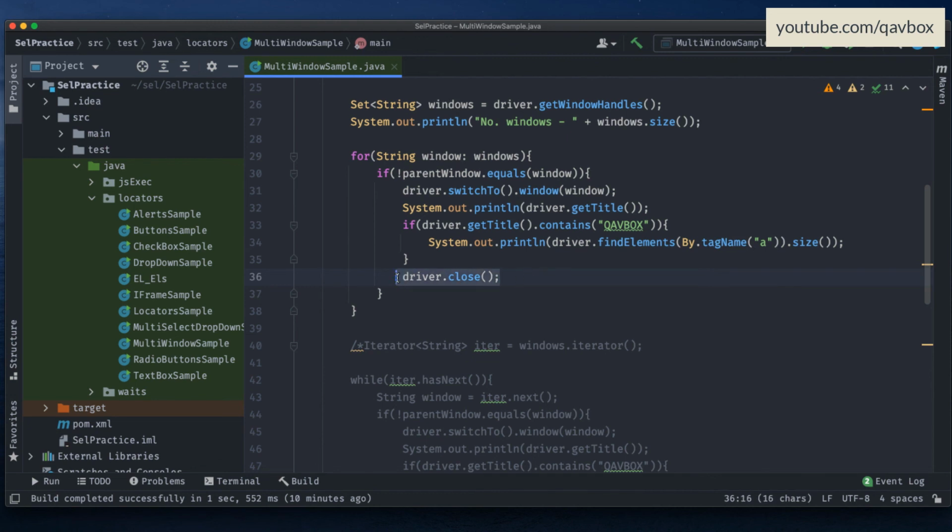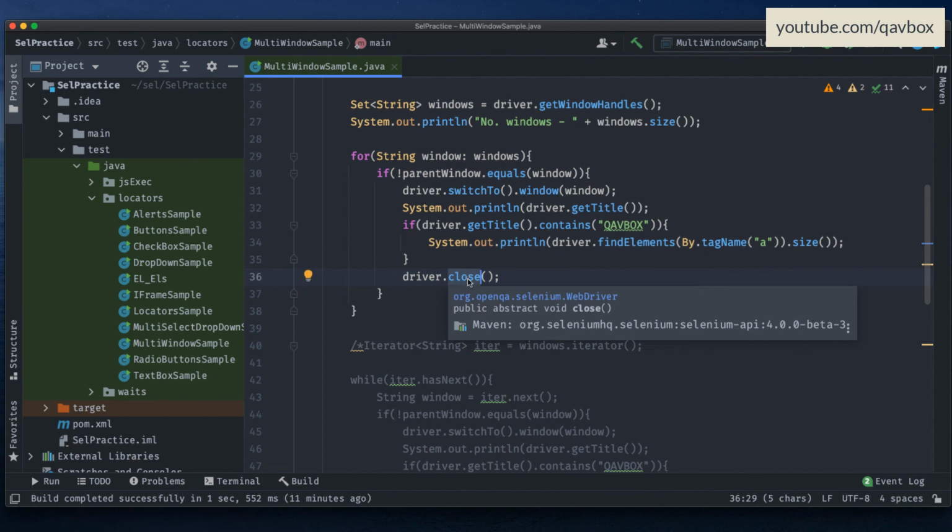Now here you can see I'm closing this first. Let's say that for the first loop it appeared, it matched the qavbox, it finished the testing, and then it closed this one. It means currently your driver is not holding any browser window. Even though there are 2 browser windows present, the window where your driver was switched, you already closed, so you need to switch to the other window. That is what the second loop will do. So like this I keep closing all the child browser windows, because driver.close will only close the current window your driver is holding.